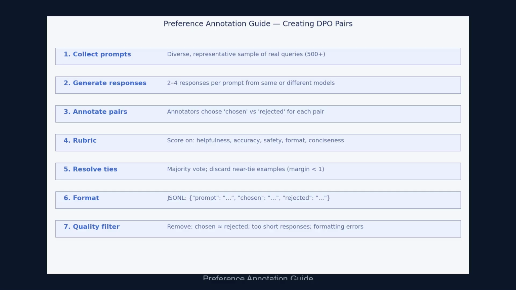Score each response on helpfulness, accuracy, safety, format, and conciseness. Fourth, resolve ties by majority vote and discard near tie examples. Pairs where the margin is less than 1 point aren't teaching the model anything useful. Fifth, format everything as JSON-L. Sixth, apply a quality filter to remove pairs where the chosen and rejected responses are nearly identical, either response is too short to be meaningful, or there are formatting errors. The filter step is easy to skip and expensive to skip. Low quality pairs actively hurt alignment.